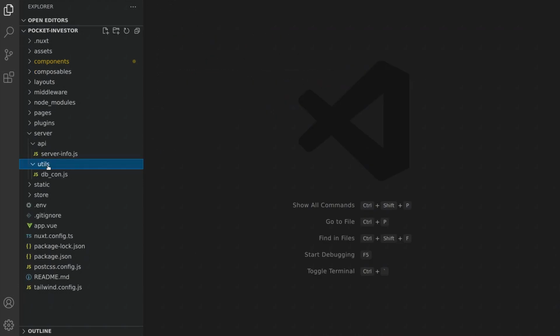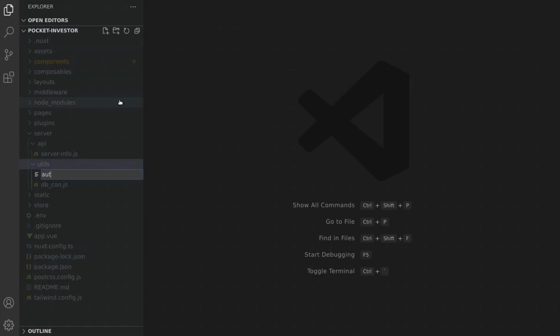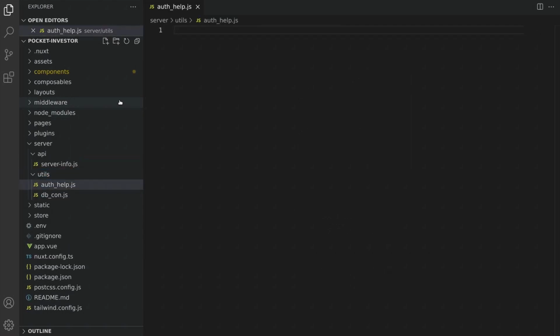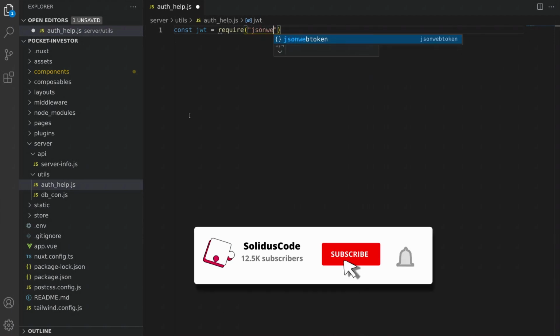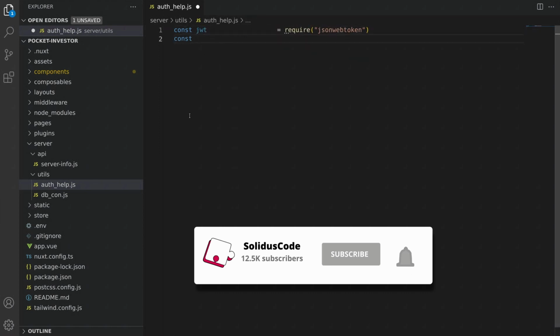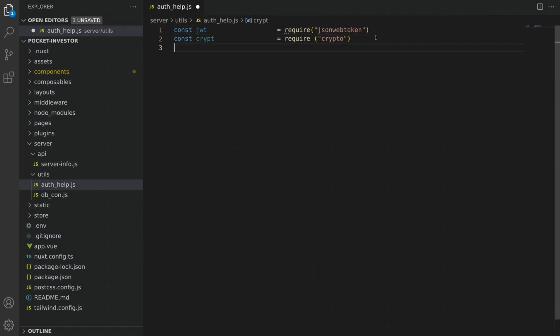With that accomplished, what I want to do now is create a helper file that will contain the logic for how to interact with JWT, JSON Web Tokens. So I will import JWT here. And then I will also create a reference to the cryptology library by typing crypto, requiring that into the project.